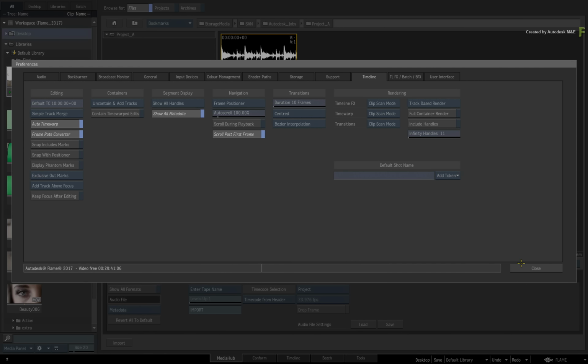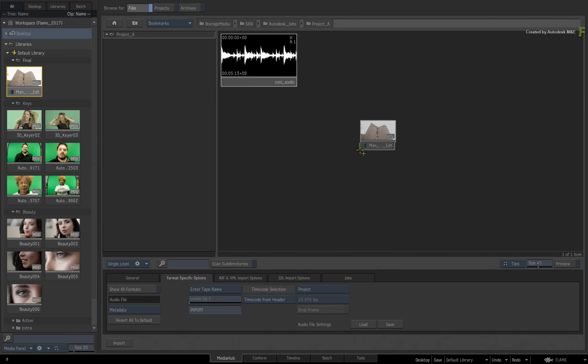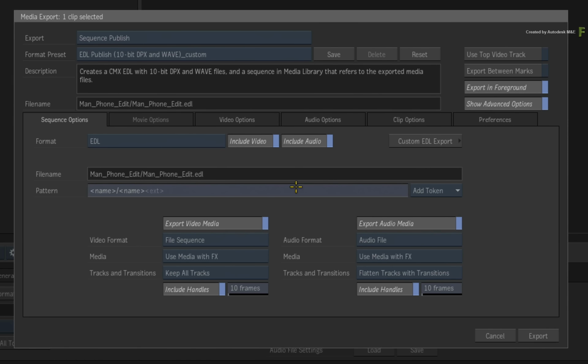Now let's return back to the export window in the MediaHub. So in the sequence options of the sequence publish, you can also choose to include frame handles. If the timeline preference was not enabled, or you rendered too few handles while working in the sequence, this option will create any extra handles needed for the sequence publish. This ensures you have enough media for the publish, as well as a bit of extra for flexibility.